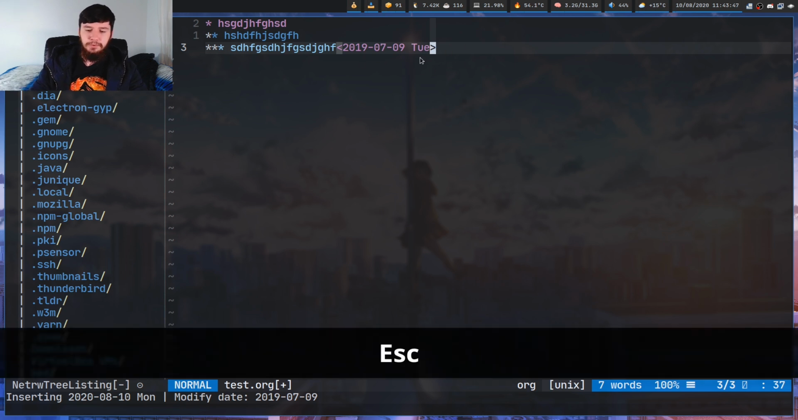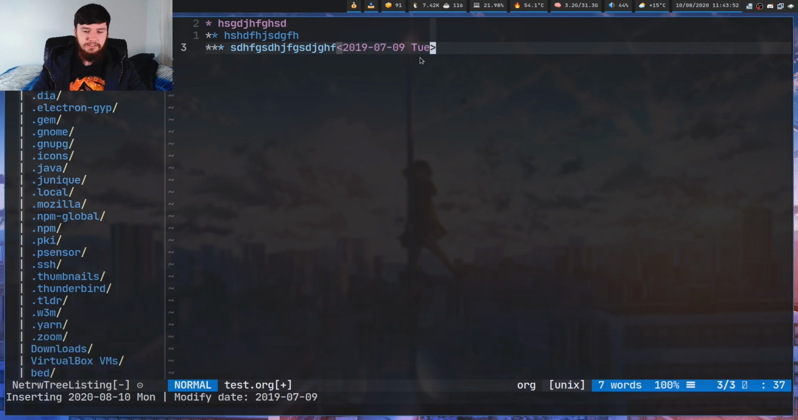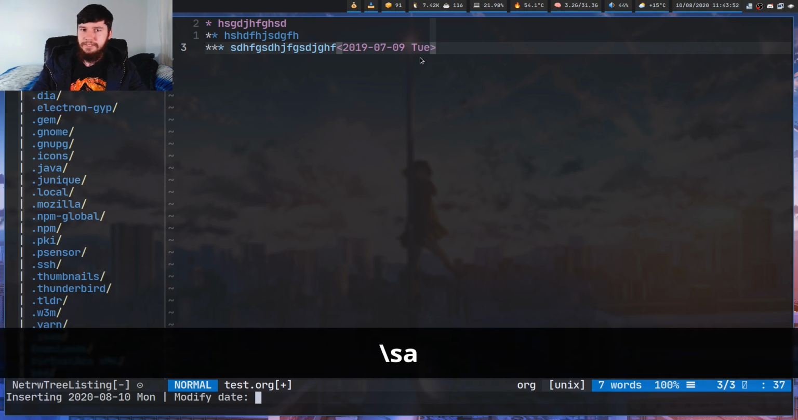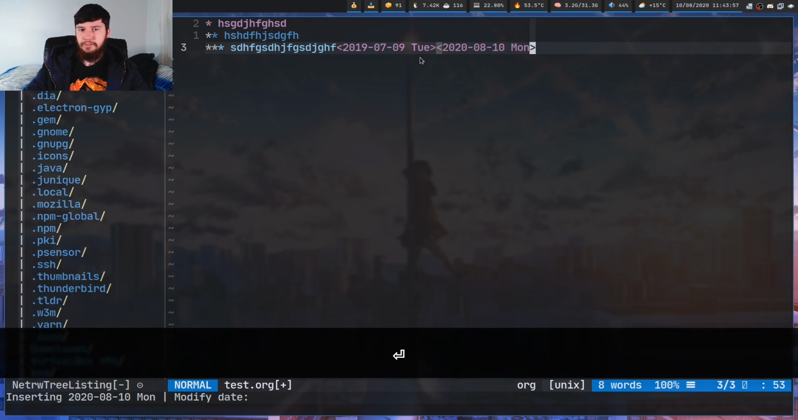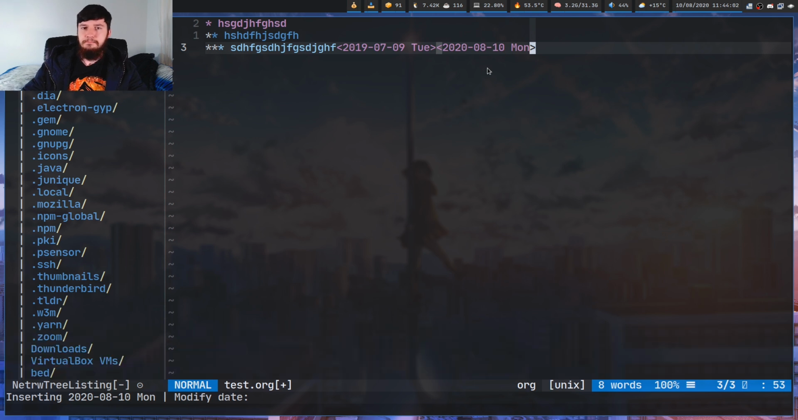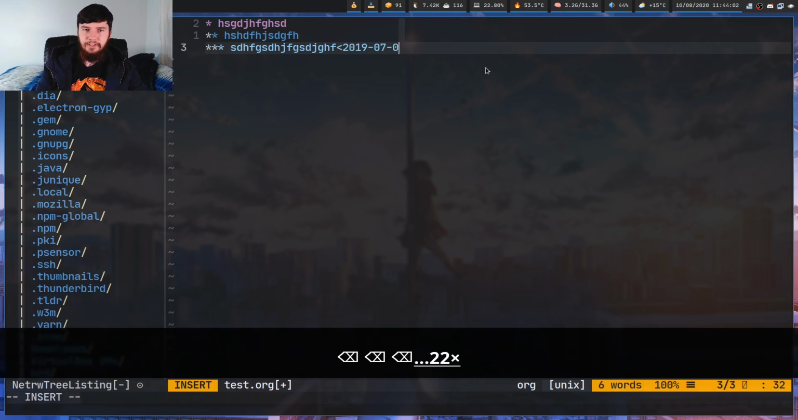So if instead we wanted to use today's date, we can just do \SA or local leader SA and then just press enter and use whatever it's going to try to autofill for us. So in this case, that is 2020-08-10 and that is a Monday. So let's just get rid of these dates because we don't actually need them.